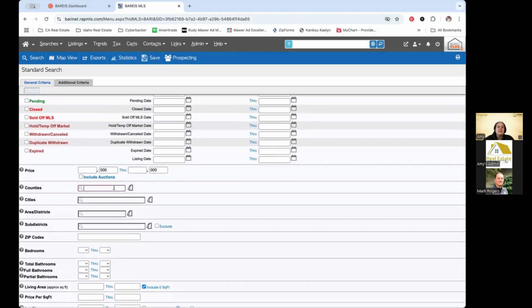Okay, counties. Anytime you've got these with the little papers next to them, if you hit that, it will give you the option to check off the counties that you want. Or you can start typing and it'll pop up. I highly recommend that once it pops up, you click on it so that it's the official acronym or option that's selected by BAREIS. All right, so we've got Solano County there.